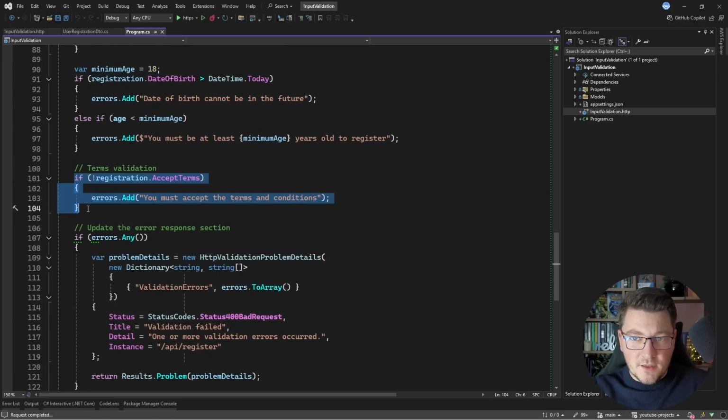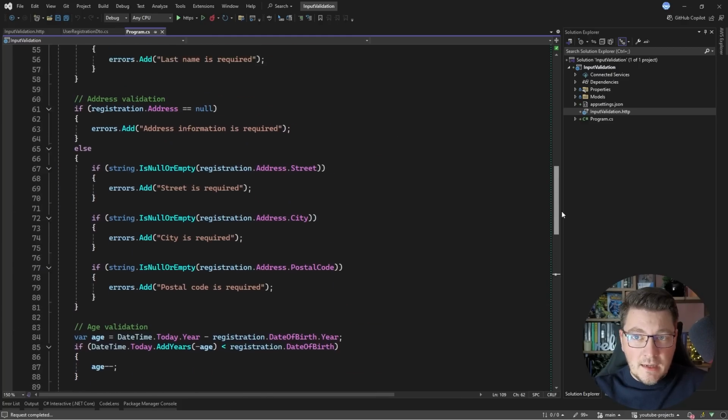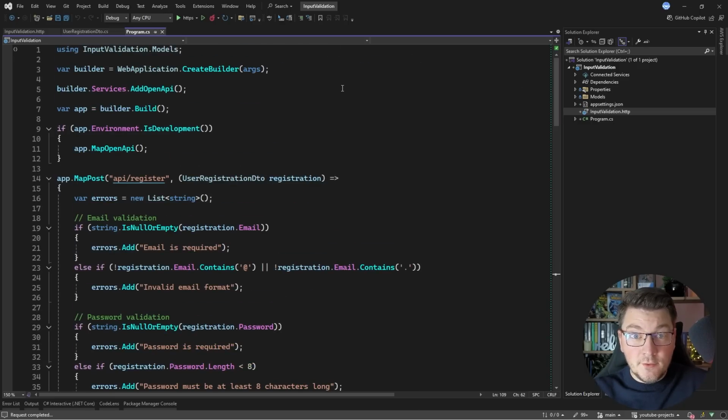Lastly, we have a check that the request has accepted the terms of the registration, and if we encounter any errors, we're going to return an HTTP validation problem details result. So these are the validations. Now let's see how we can introduce FluentValidation into this API.